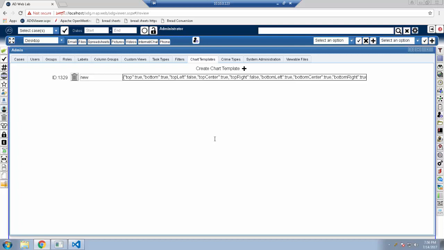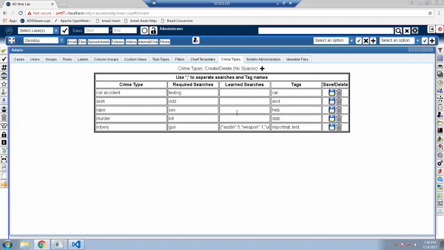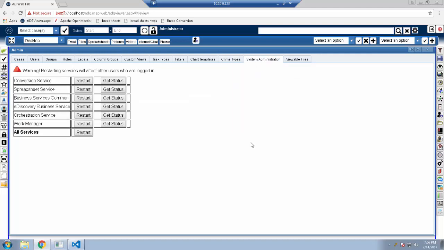Or at least groups of charts, if you will. And again, it's got its own video. Crime types is really a really powerful tool for the Watson widget. But this is where you define what a crime type is. System administration, critical. This is the ability to start or restart, if you will, the different services that run in the product.